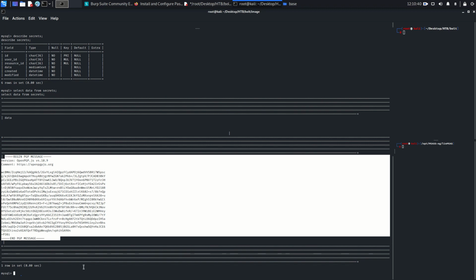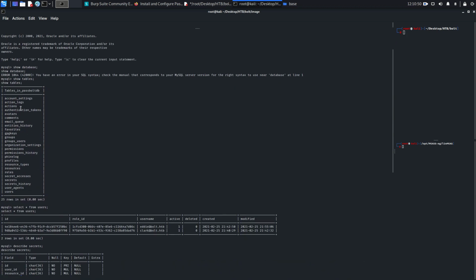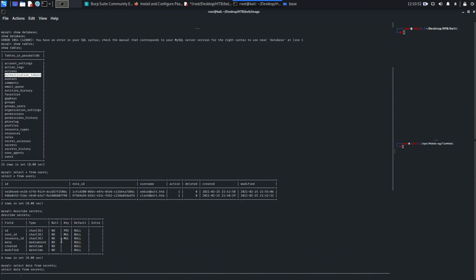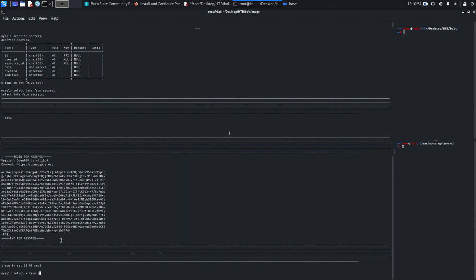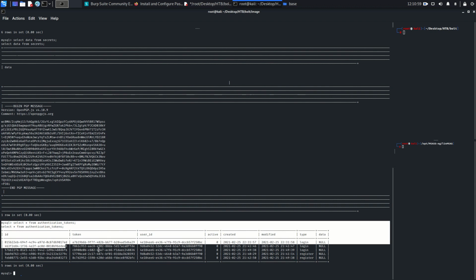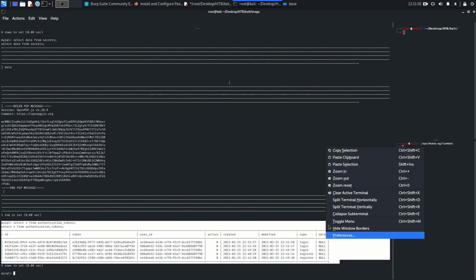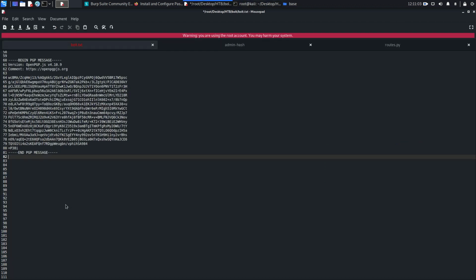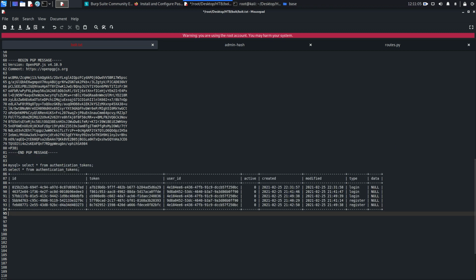Another one is the authentication token. So select star from authentication. Where is it? It's better to have copy paste. So paste, and this is the authentication token table. Why is this important or interesting to me? Because here you have authentication tokens, so maybe these tokens will work for you.